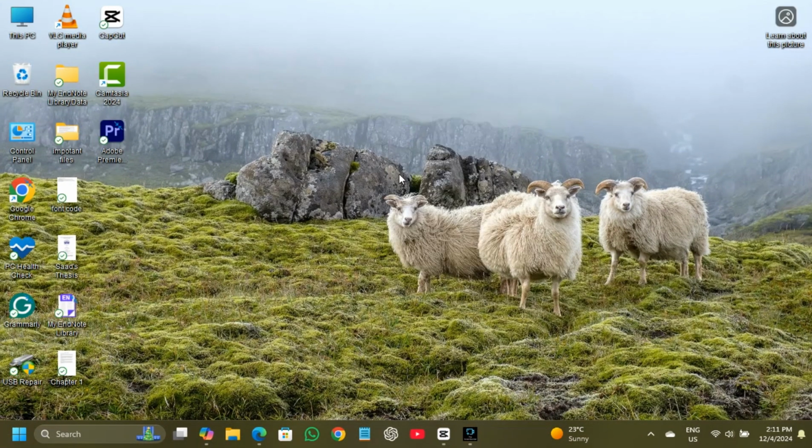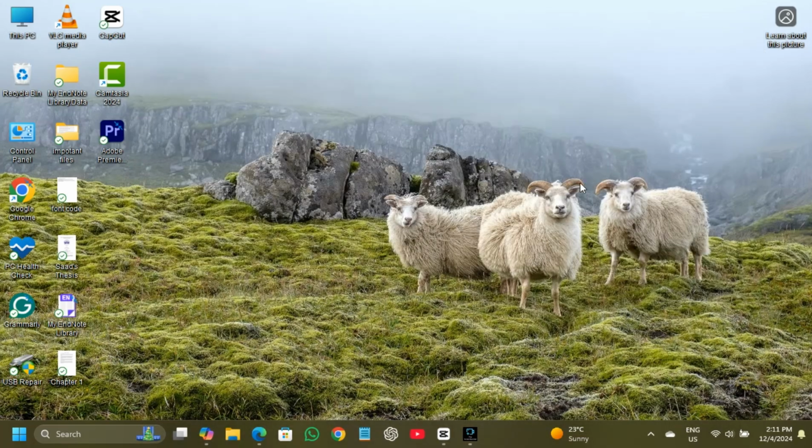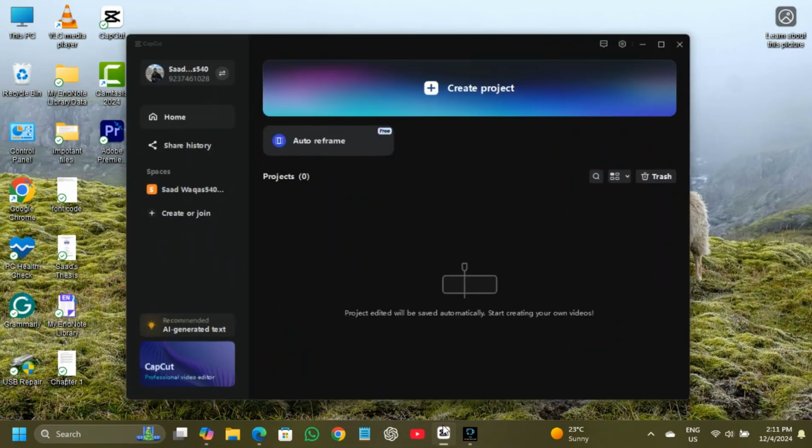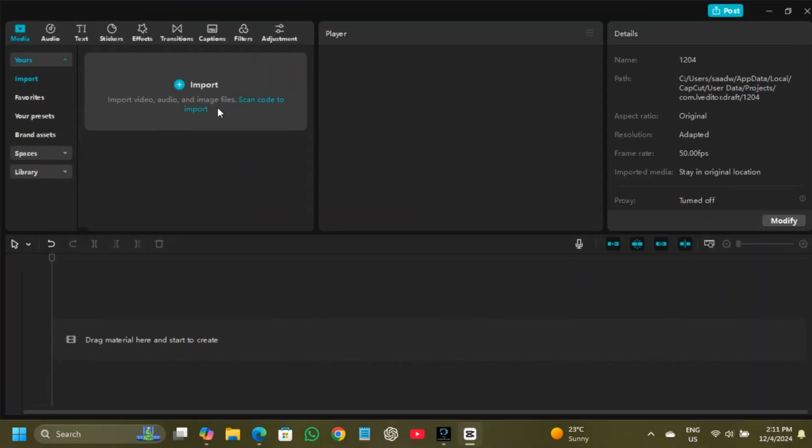Today we're diving into a simple yet essential skill for video editing: how to create smooth rolling text in CapCut. Whether you're working on movie credits, creating a scrolling news ticker, or adding professional-looking text animations, this tutorial has you covered. First things first, let's add our text.